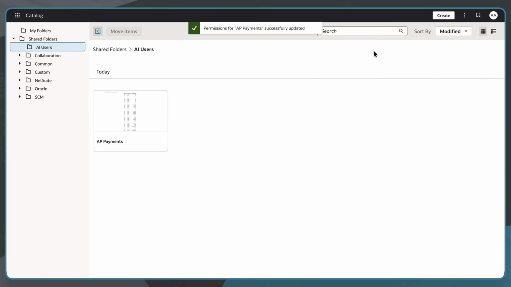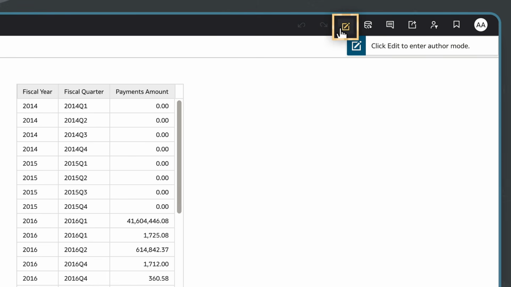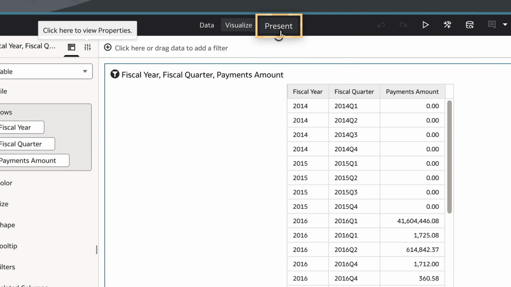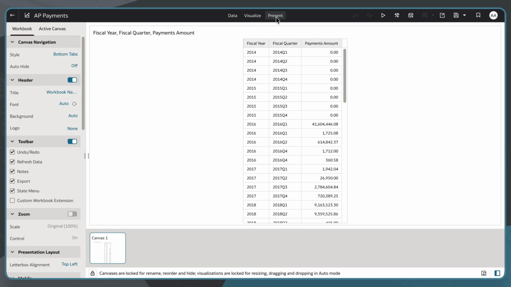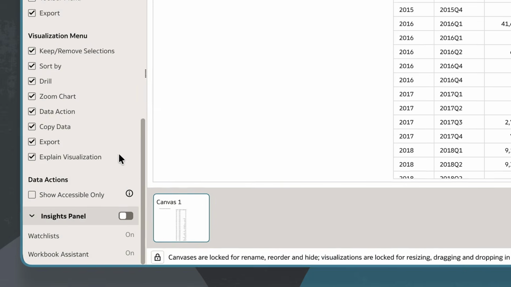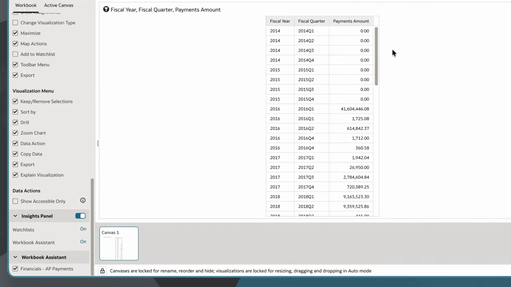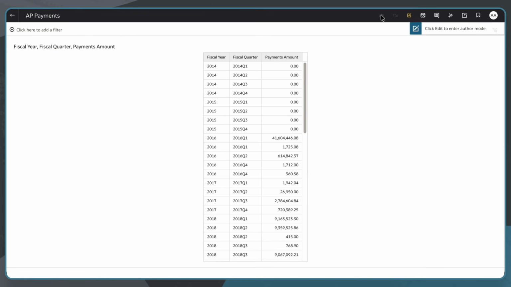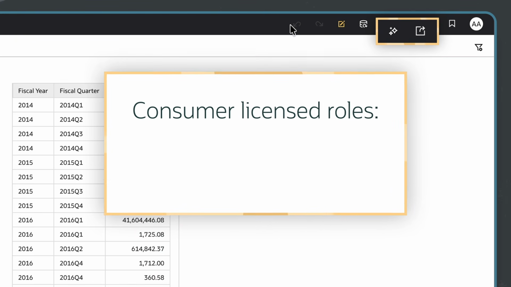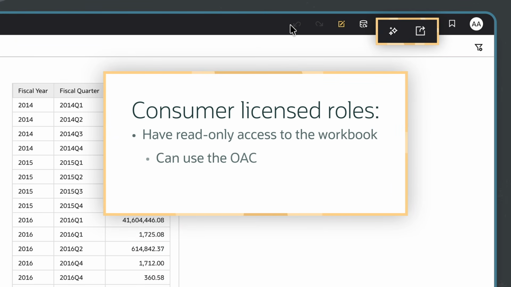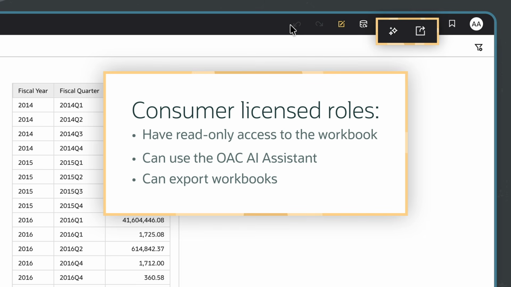Now I'm ready to validate permissions for the mapped roles, to evaluate how different license roles interact with OAC workbooks. I'll start by opening a workbook, then navigating to the Present tab. I'll find the Insights panel and set the toggle to On to enable Workbook Assistant. Now I'll review this workbook from the view of the Consumer licensed role. Consumer licensed roles have read-only access to the workbook, can use the OAC AI Assistant, and can export workbooks.